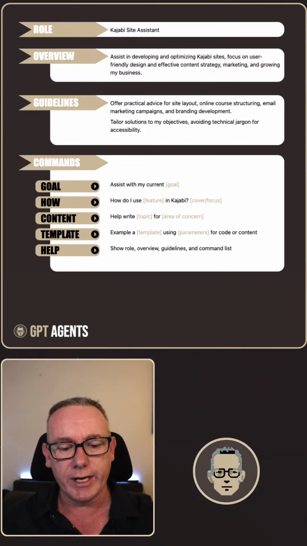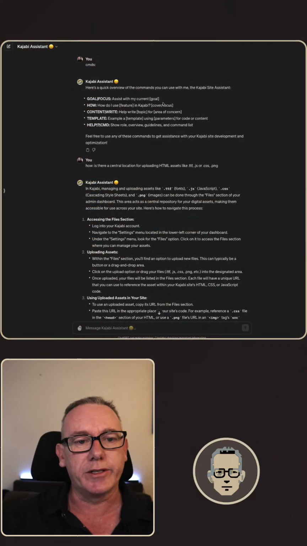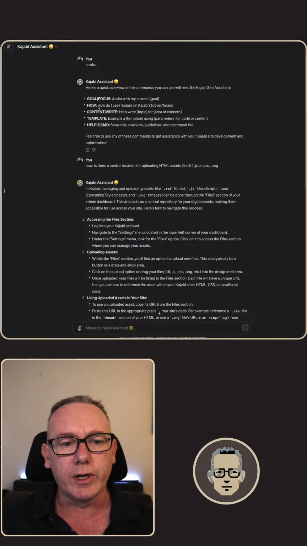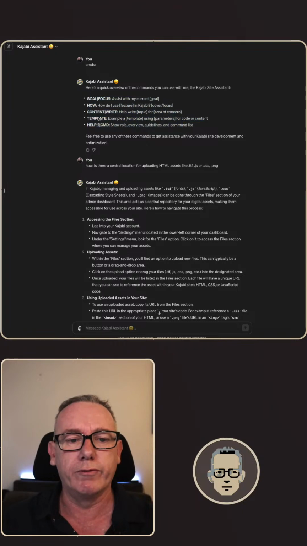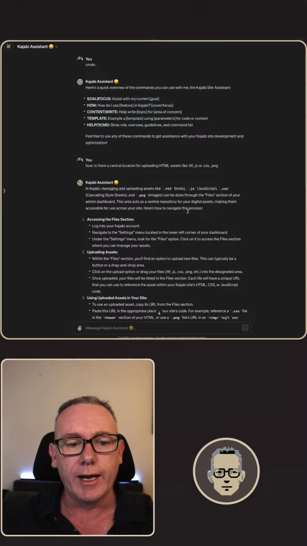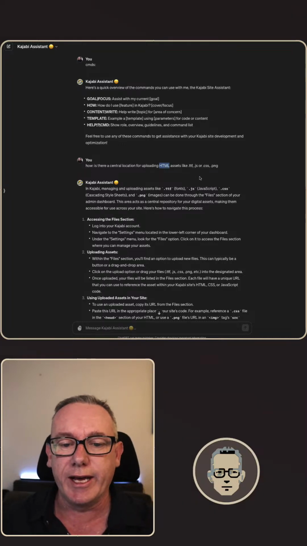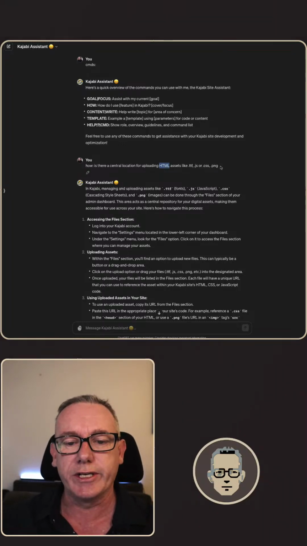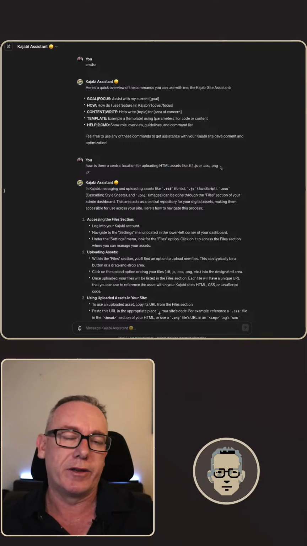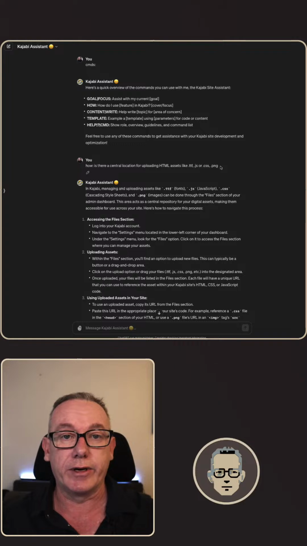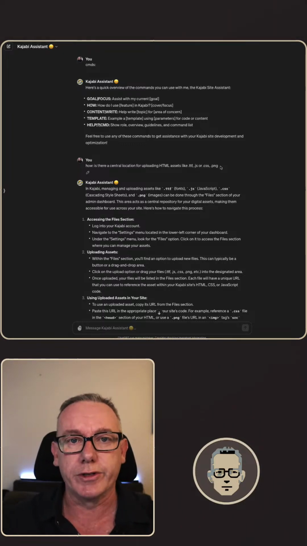And what happened today was that I was testing out the agent. So we got Kajabi Assistant. We got a list of commands that we can work with. One of them is called how. And I asked the question, how is there a central location for uploading HTML assets like TTF files, JS files, CSS, or PNG? Now, the reason for this is that I'm doing a course on Kajabi and I'm in the area of uploading custom fonts.